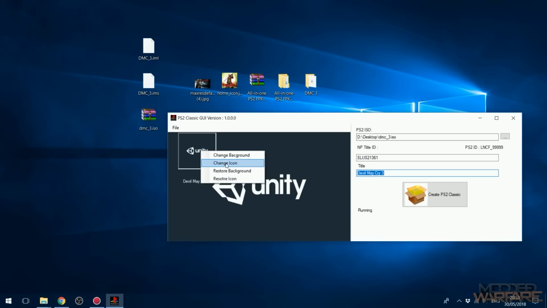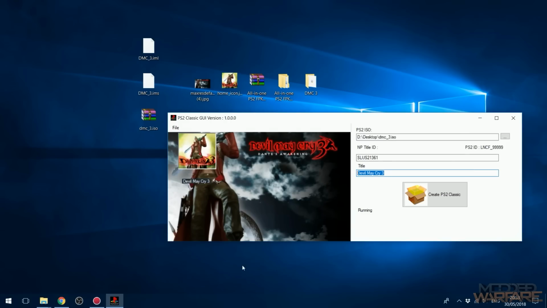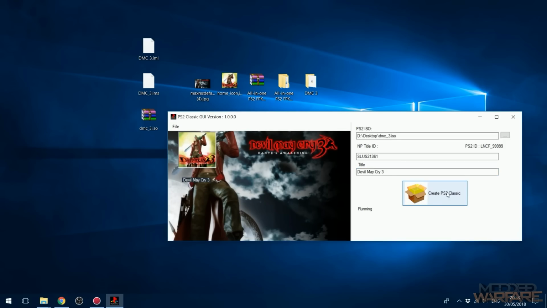So I'm going to right click and change icon and select my home screen icon on my desktop, and then right click and change background and do the same thing. My background image, and there we go. So now all I have to do is click the Create PS2 Classic button, and then it just asks you where you want to save the file.